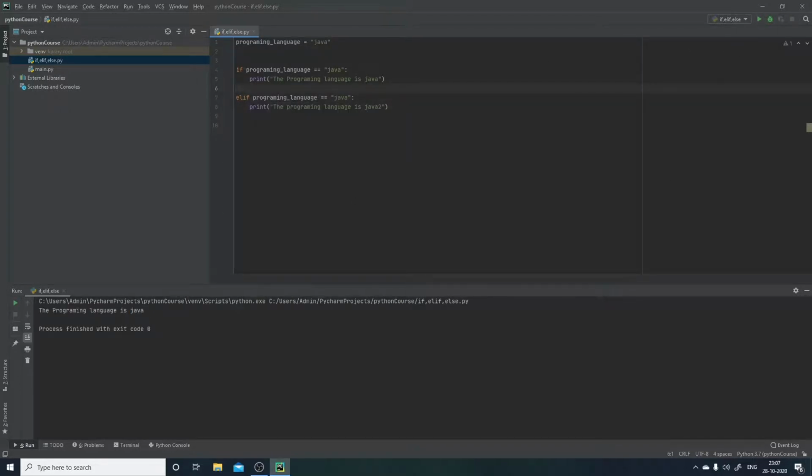It only says the programming language is Java once, because this elif condition is automatically going to say, okay, you're executed, so your condition is true, so I'm not going to bother you and come in your way, okay? So this will only execute as long as the if condition is not true. So you can place as many elif conditions as you want after you write one elif.